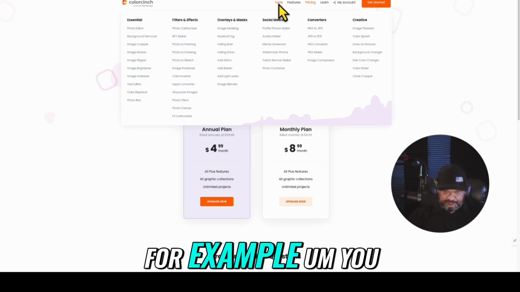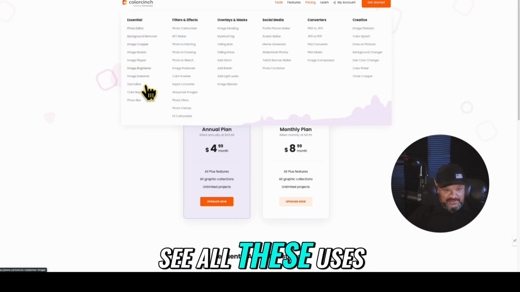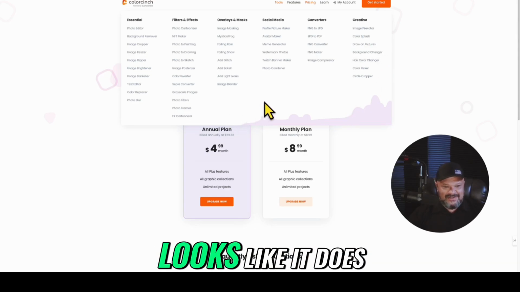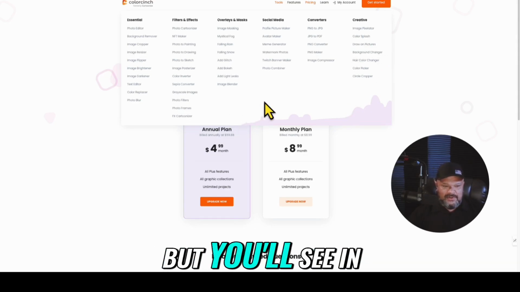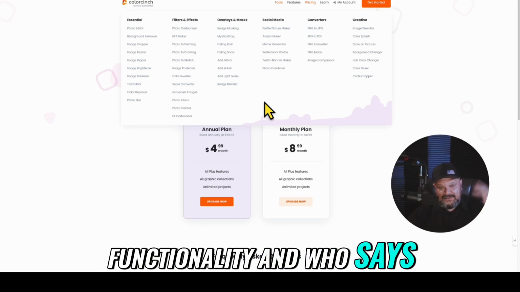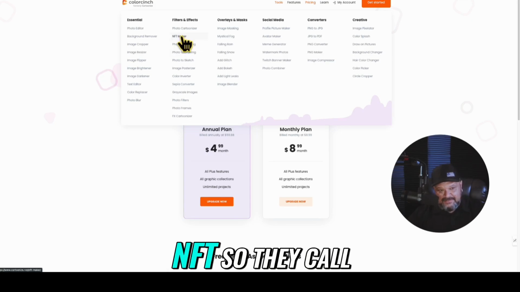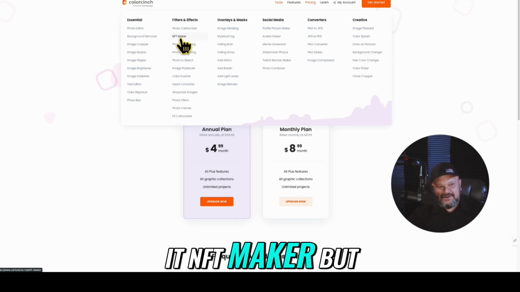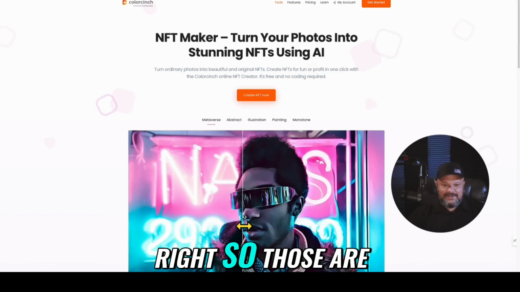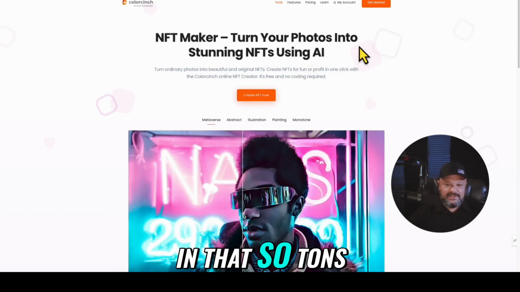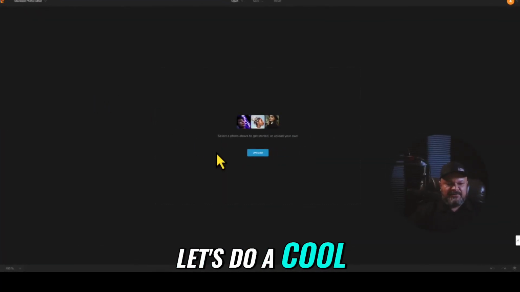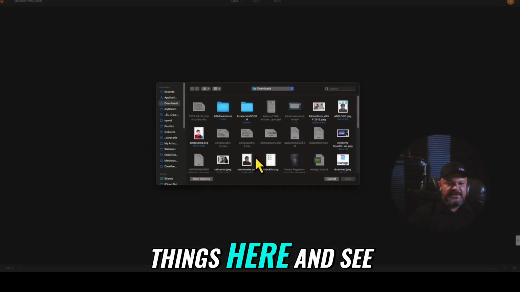For example, you see all these uses. These are technically uses. They just want to make sure that it looks like it does a lot of stuff, but you'll see in the interface all the functionality. And who says you couldn't create an NFT? So they call it NFT maker, but really we're just applying a filter, right? So those are the things to consider. So tons of tools are mentioned here, but it's all within the actual studio. Let's do a few cool things here and see how this works.